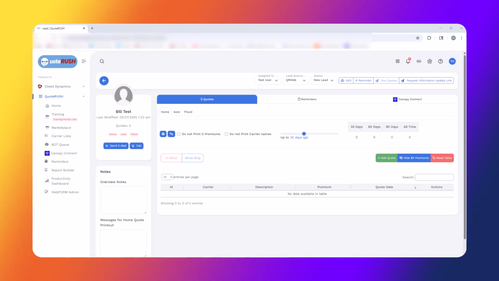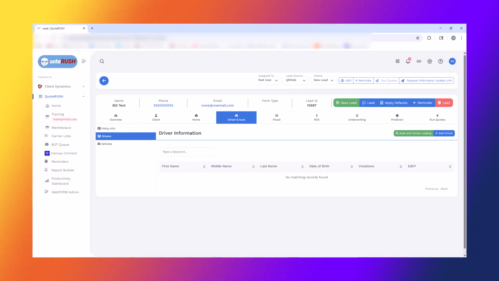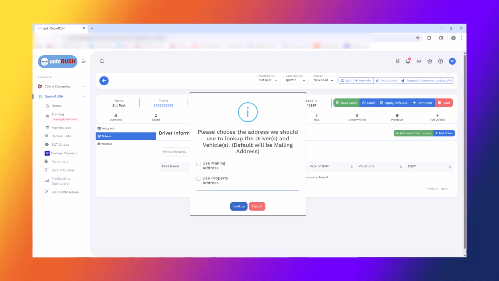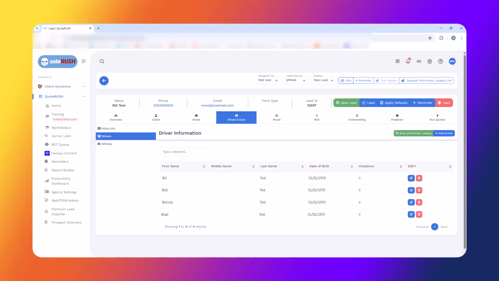Now let's say you'd like to trigger this process on your own from QuoteRUSH Web, or maybe you started your lead in QuoteRUSH Desktop and want to pull the information now from QuoteRUSH Web. That's easy enough to do. Once you've opened a lead, simply click Edit, and upon navigating to the driver section of the Driver and Auto tab, you'll find a button that says Auto and Driver Lookup. The process inside of here is a little bit easier because all it's going to ask is whether you want the mailing or the property address to be used. Afterwards, we'll go ahead and preload the lead with all of the information that comes from the data pool.